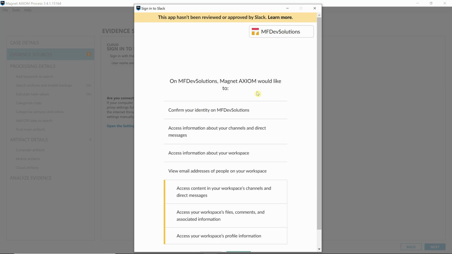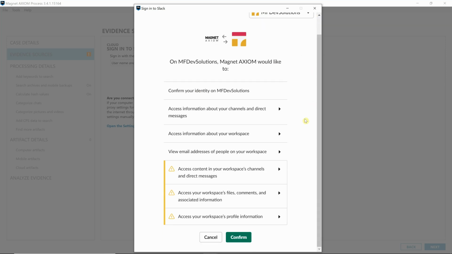And we'll go ahead and sign in. This is Slack saying, are you sure you want to give us access? And we do want to give AXIOM access. So we'll hit confirm.